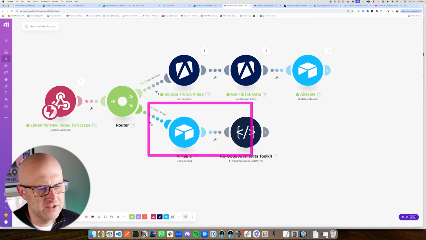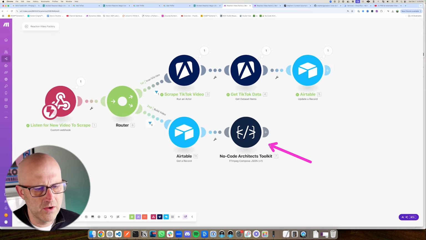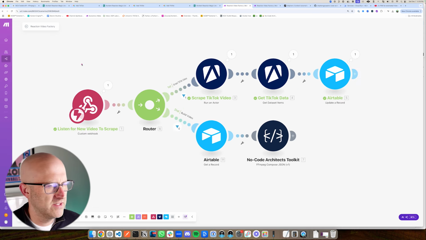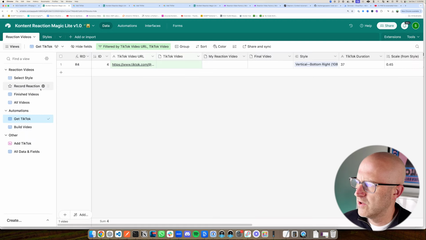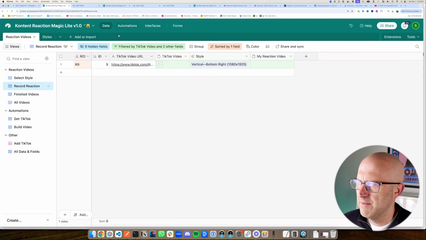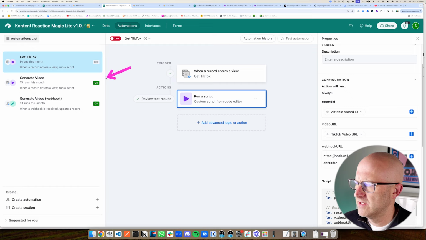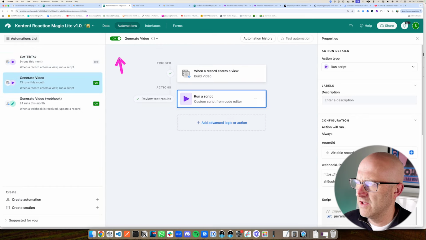The final process is to stitch the video together using the No-Code Architects toolkit. So again, that process starts off at the same place that the download TikTok does, at this webhook. So I'm going to jump back to Airtable. Actually, first I'm going to jump to the Airtable automations, and I'm also going to turn off generate video so that this doesn't fire in the background where we aren't aware. Makes it easier to test.